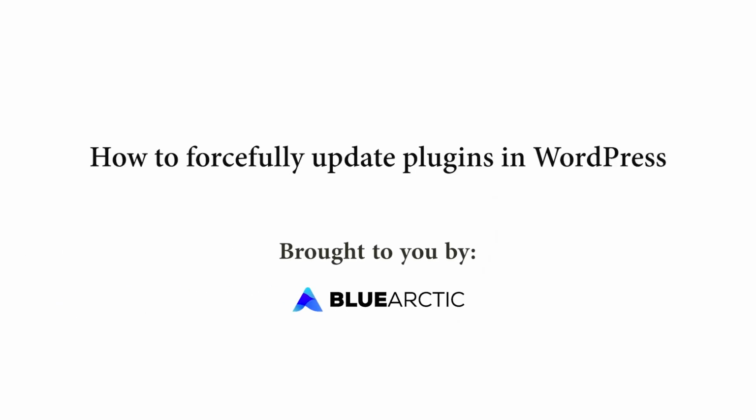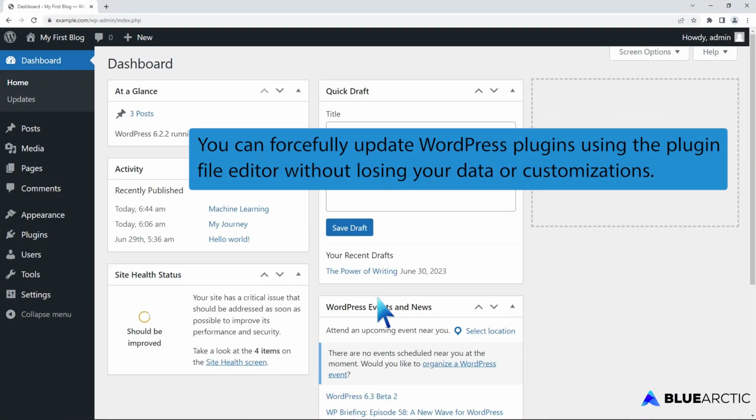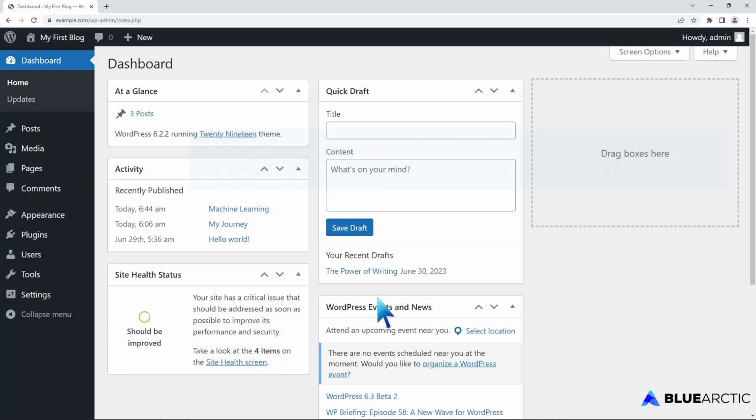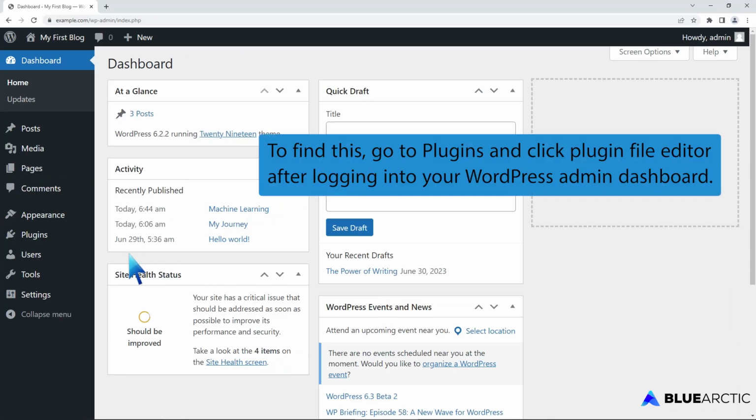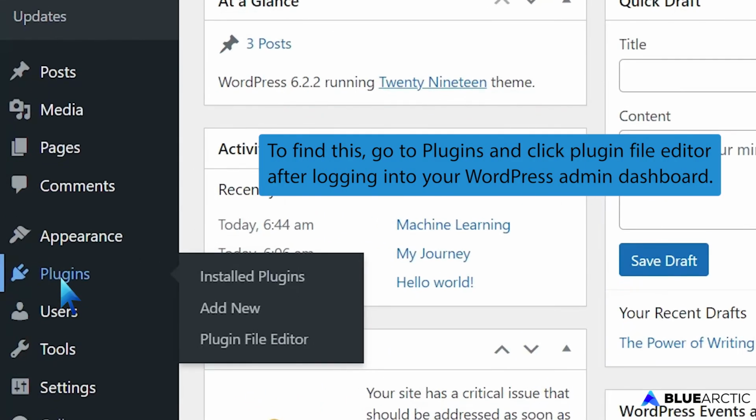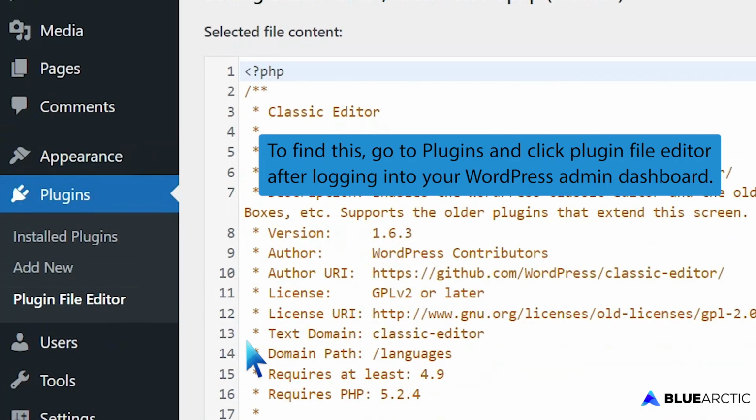How to forcefully update plugins in WordPress. You can forcefully update WordPress plugins using the plugin file editor without losing your data or customizations. To find this, go to Plugins and click Plugin File Editor after logging into your WordPress admin dashboard.